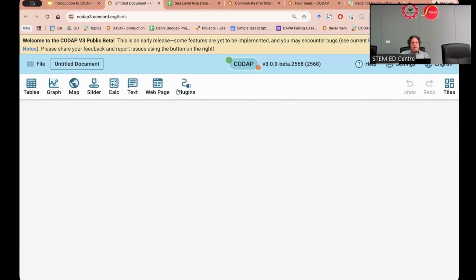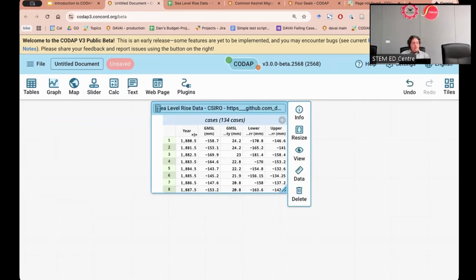So we got a new document, and in my downloads, if I click on this to look at my downloads, you can see here's that CSV file. Now I could either drag it in from my file system, or I can just drag it in right from the downloads in the browser. So I drag it into CODAP, and there's my data. I can now start working with it.